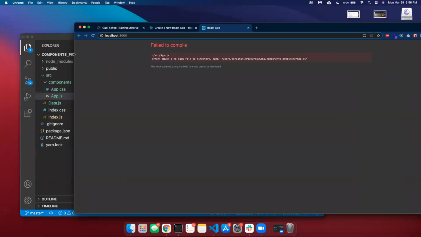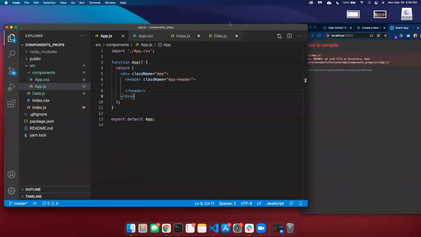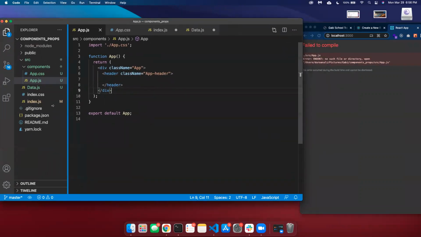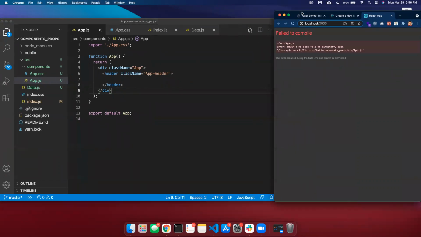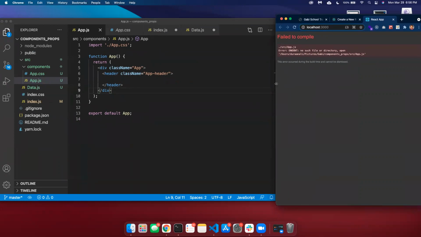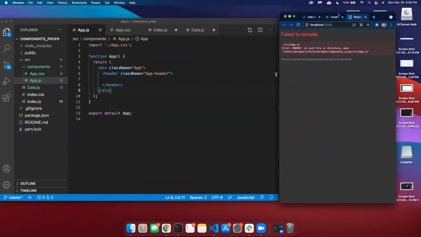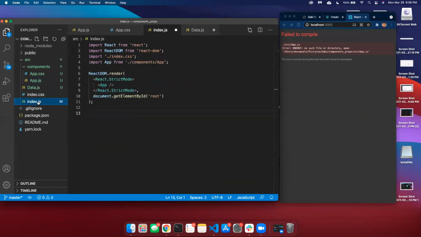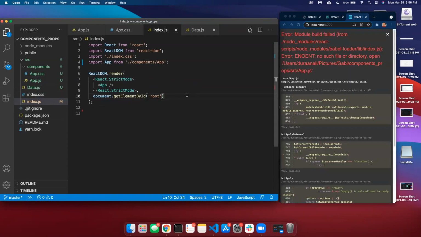Let me just make this one small so you guys can see whenever it updates. Hopefully you can see everything clearly now. All right, so now it's giving us an error. It's saying we have to go to index.js because it's actually updated automatically here, so you can see. So that's good. Let's just save that. It's giving us an error.